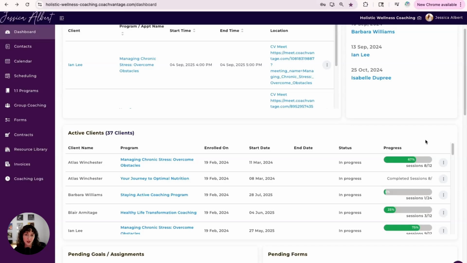To remove an entry from the Active Clients table, simply click on the 3-dot button menu and then select Clear from Dashboard. Please note that this action only removes the entry from your dashboard and does not actually cancel or delete the program you have with the client.